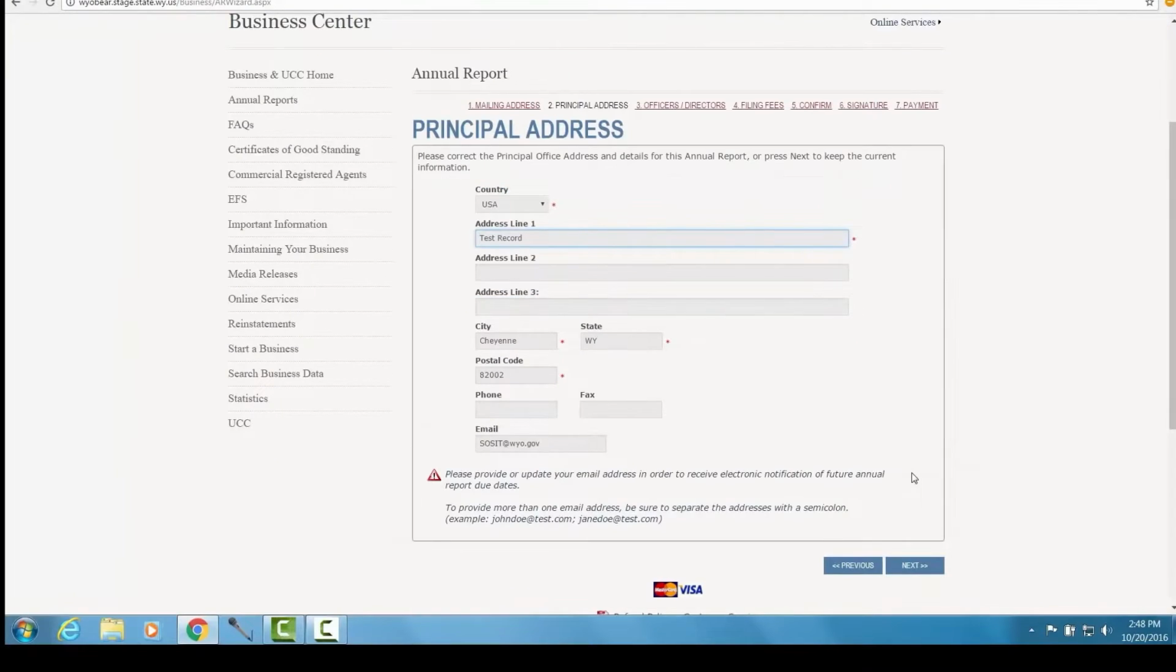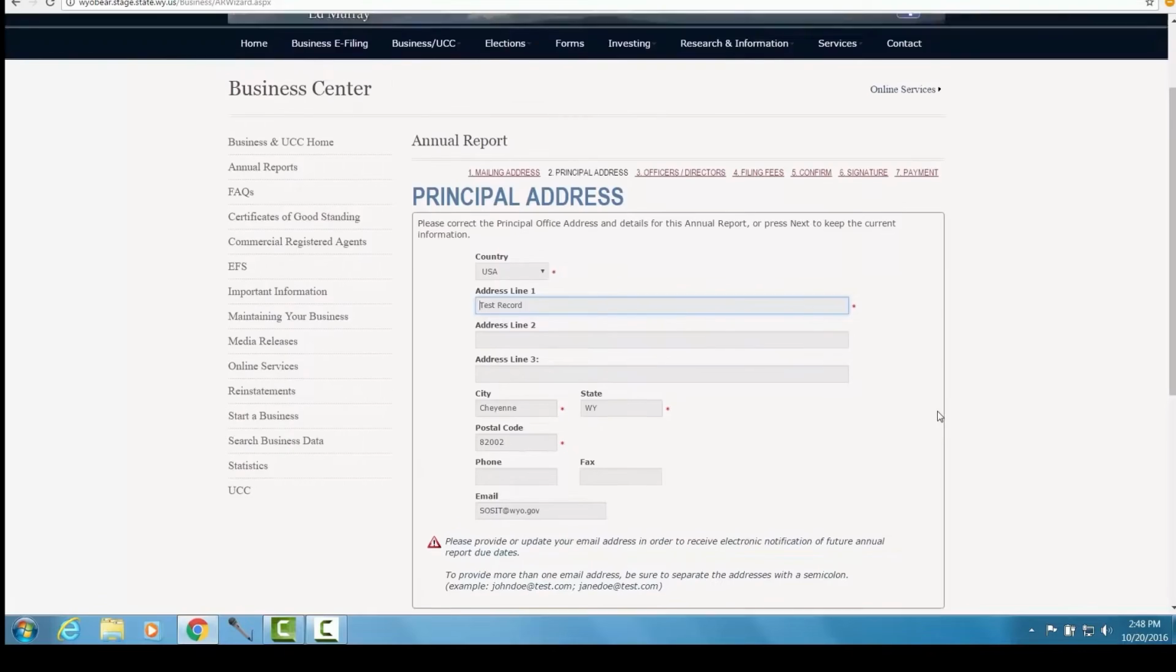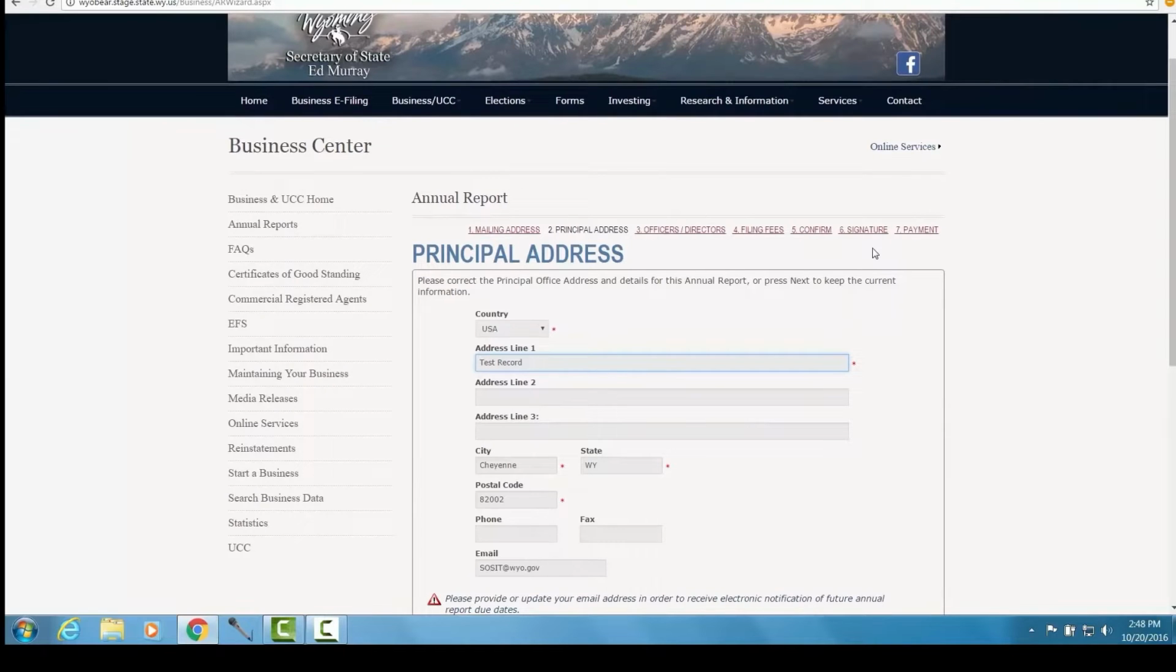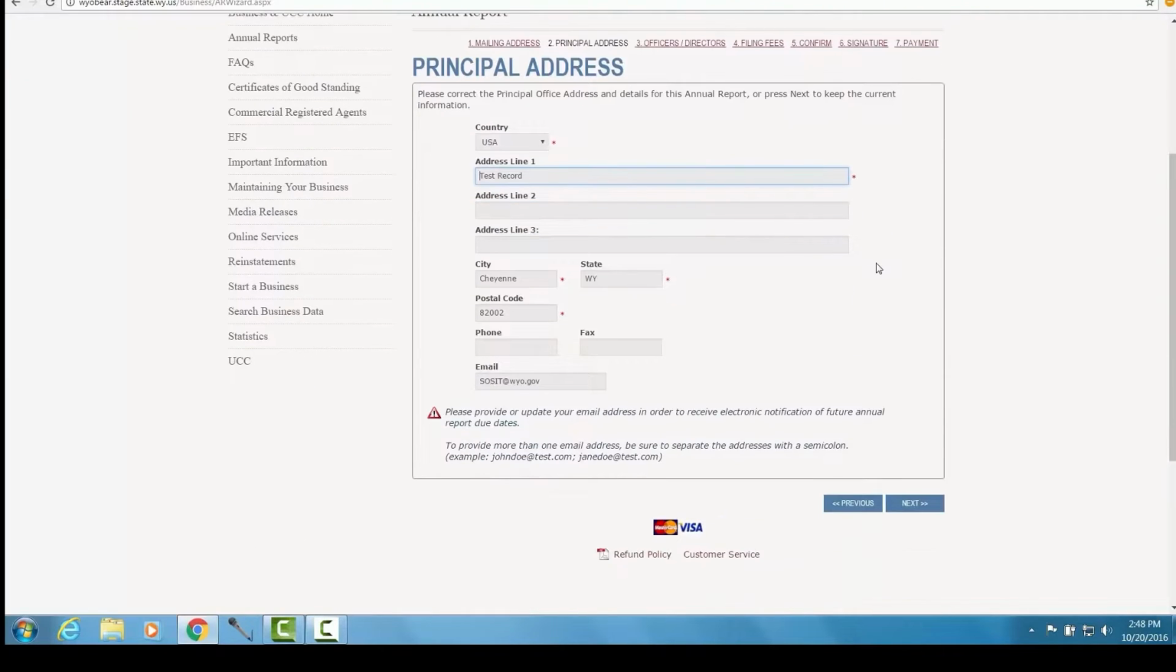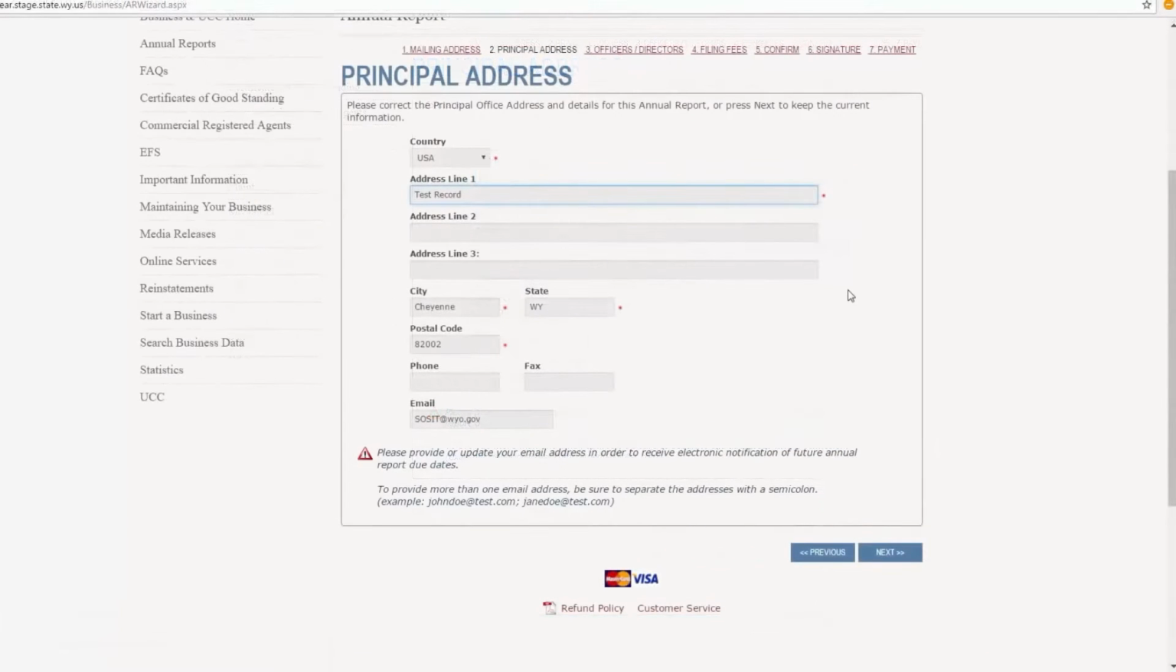On step number 2, you'll see that a Previous button has been added to the bottom right-hand corner. Please don't use your browser's Back button. If you need to navigate to a different page, use the Previous, Next, or the tabbed links at the top of the page. Confirm or update the principal office address as necessary. Any email addresses that are listed under the principal office address will receive electronic notifications of future annual report due dates. When you're ready to move on, click Next.